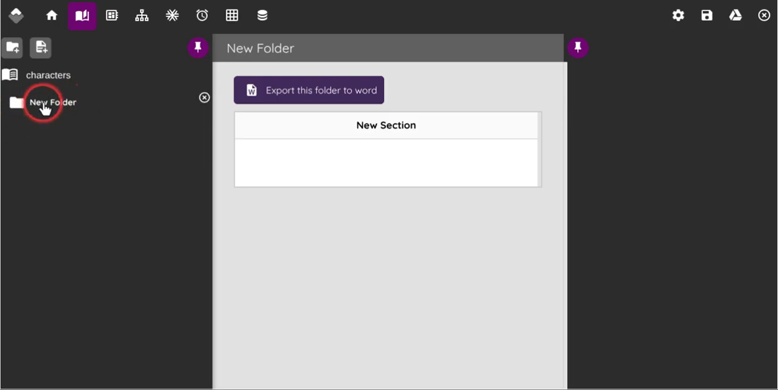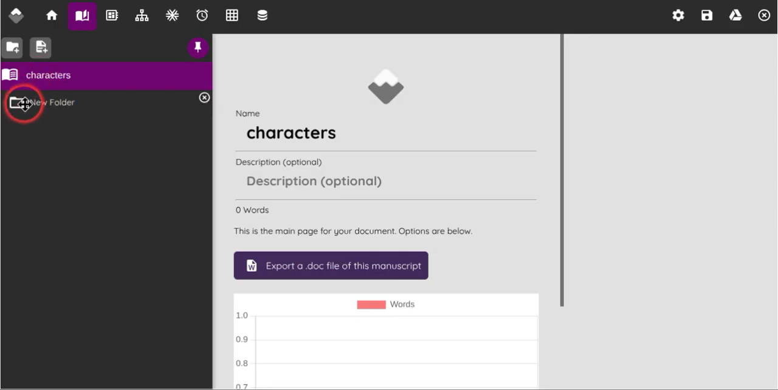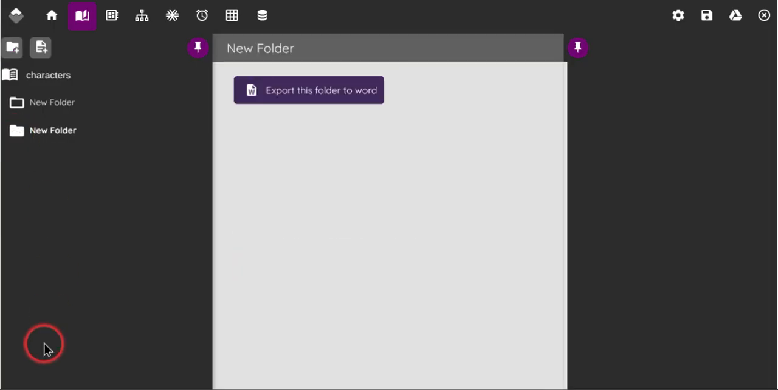In fact, let me do it this way. I'm going to go back up to characters, which means I'm not in this folder. I'm going to click on add a folder. So now I have a new folder. I'm going to highlight that folder. See how it turned white? So that lets me know that's the one I'm in.